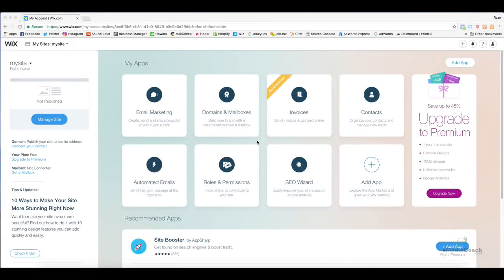Okay, so now that we've created our Wix account and sorted through all the different templates that Wix has to offer us, we can jump into the Wix dashboard, which is the screen that we're looking at right now. When you sign into Wix, every time you're going to be brought to this initial screen. I'm just going to walk you through what you're looking at and what you can do from the Wix dashboard.